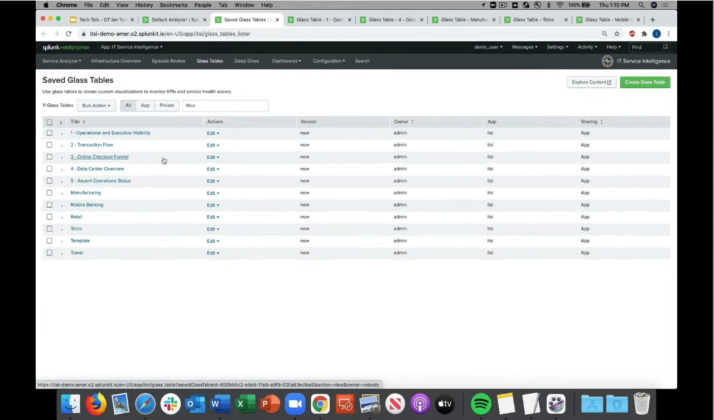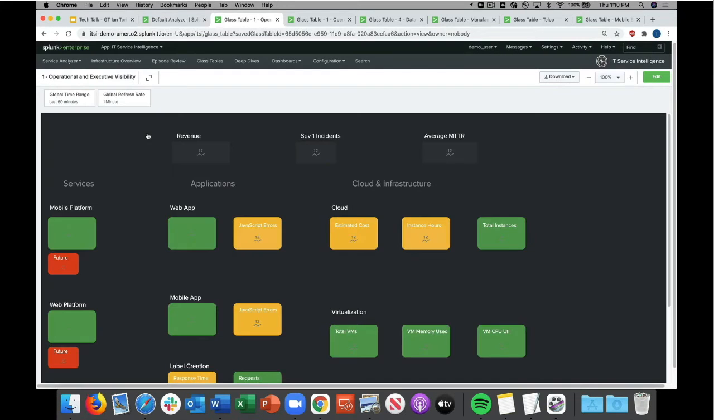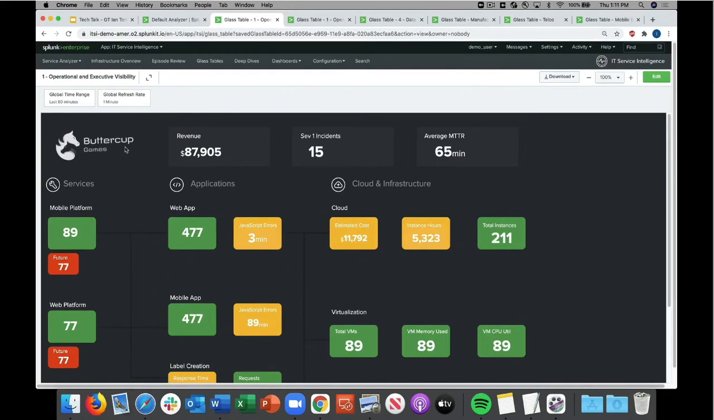So for our first glass table, let's check out the operational and executive visibility glass table. Let's click on it. And as it's loading up, you can see that this is a glass table really focused on what's our business impact, whether it be revenue, tickets, what is our MTTR. So this is something that can be bubbled up to leadership and give them a one-stop shop to view how the bottom line of our business is doing in relationship to our applications, infrastructure, and business services.